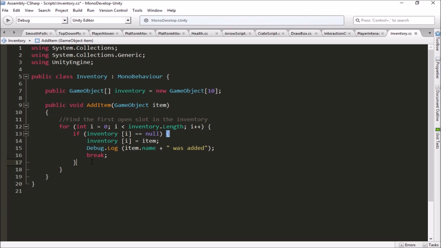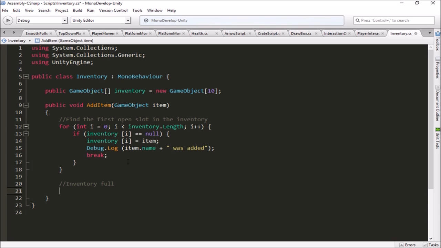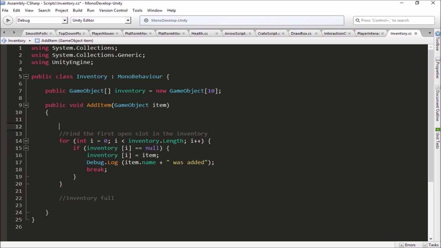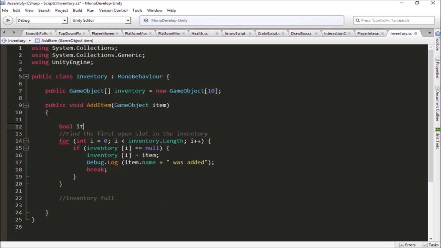Okay, so that's what happens if we found an empty slot to put in our inventory, but let's handle the case of the inventory was full and we didn't find one. So we got all the way through the loop here, we exit out the bottom of the loop here, and inventory was full. So we're going to need a little variable here that we can use to check to see if the item was actually added to our inventory at some point. So up here at the top of our function, let's just declare a bool, and we'll call this item added. We'll set it equal to false because we haven't added the item yet.